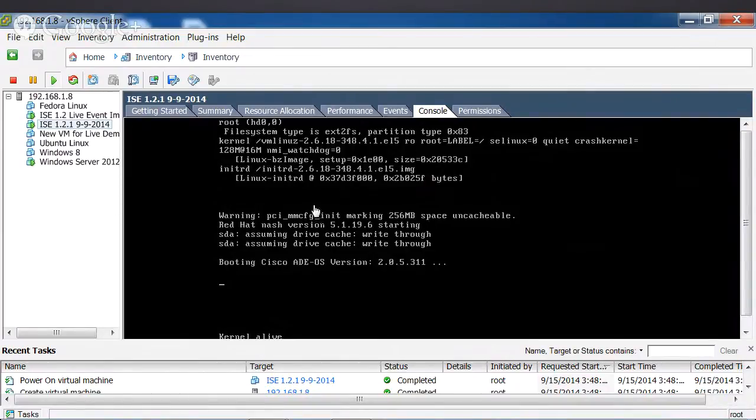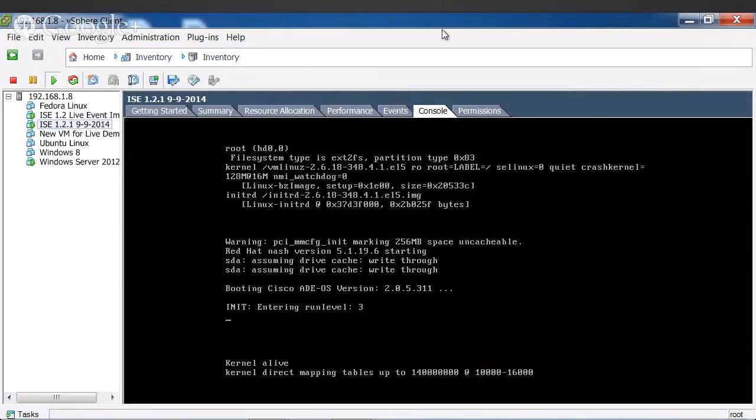I'm not going to leave this booting. It'll go ahead and boot it here. I guess I will leave it and let you see it. It's not going to hurt anything if we take a look here. Okay, so it boots the ADEOS, which is the application development engine. So ICE, for those of you that don't know, ICE is an application that runs on top of ADEOS.